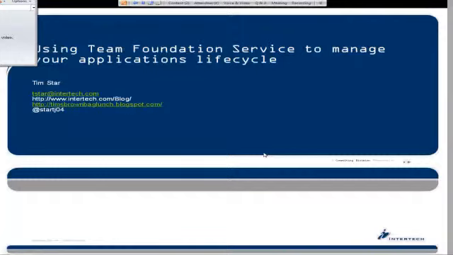Okay, as Brianna said, today I just want to talk a little bit about my experiences using Team Foundation Service to manage your application's lifecycle.